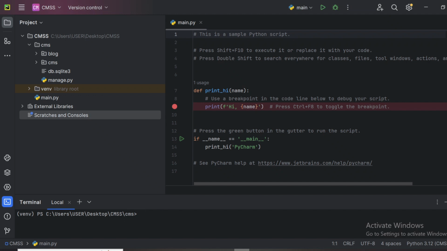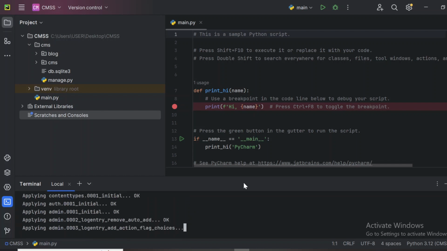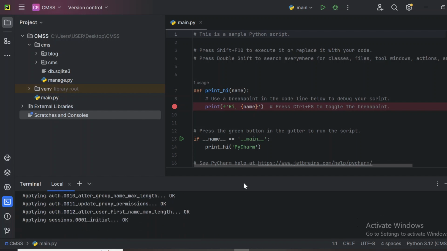Now we need to check if our Django is properly installed. And how do we know if our Django is properly installed? That's easy. Python manage.py makemigrations. Sorry, not makemigrations, migrate. So it's going to migrate, then we can now run our server. As you can see, it's migrating and it's really fast.